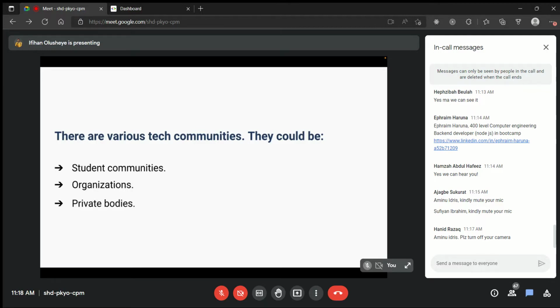Then you have organizations like Google, like Microsoft, like Figma, like those are organizational body tech communities. They are hosted by those organizations, and some of those organizations they also have student communities. An example is Google. They have the Google Developer Group, and it's owned by Google developers, which is under Google, right? And we have Google Developer Student Clubs that is under Google. So it's kind of related.